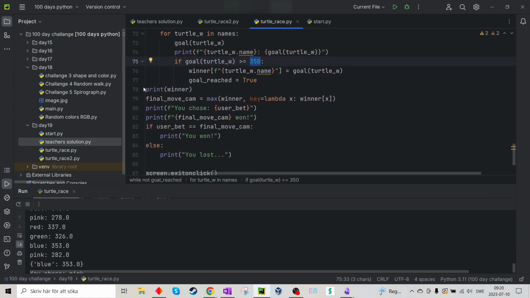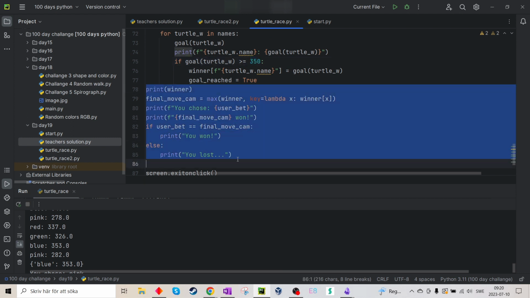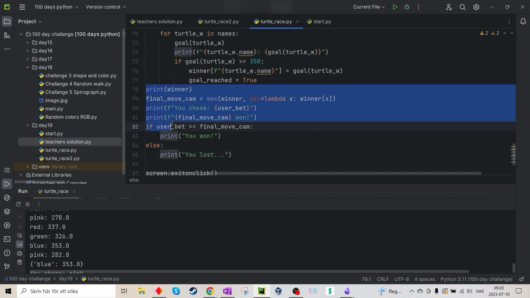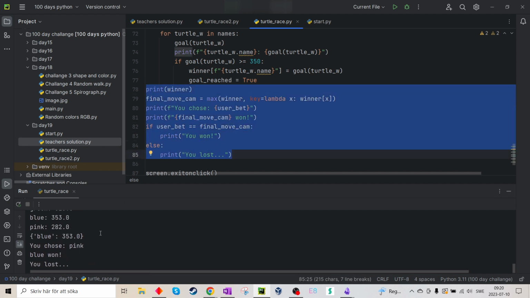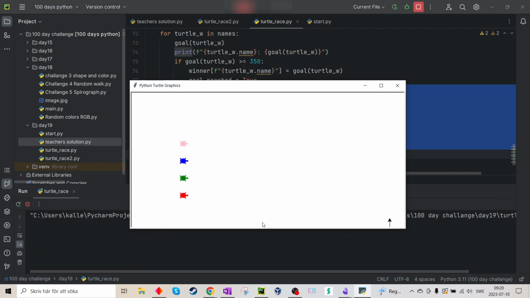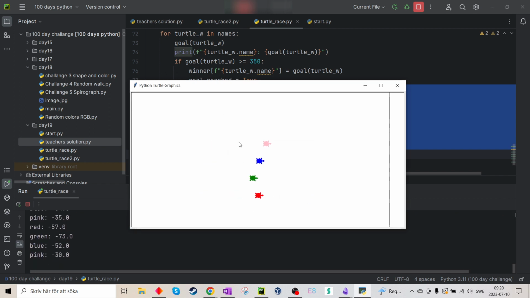Now, when I reach the finish line, it can happen that more than one turtle actually reaches it. I can try to see if I actually get it again. Maybe if I'm lucky, they will both reach at the same time. No, okay. But here, in the round right before, blue could just move 5 steps further and they would be at the same time over the finish line.